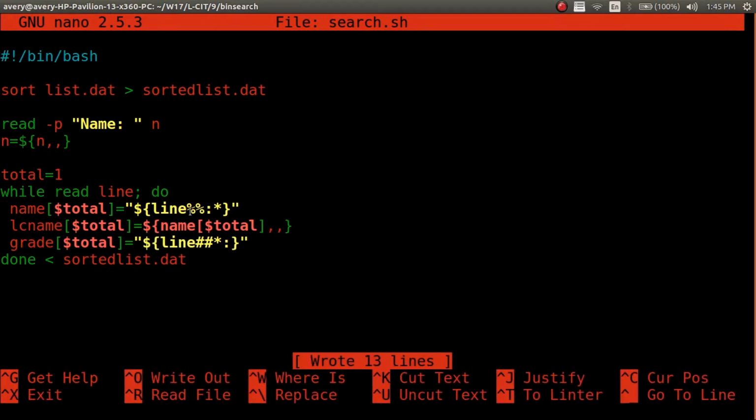So what this is doing is basically getting, for the name, the stuff in front. That's what the percentages mean. And the hashes are getting everything that's at the tail of this, which is what the grade is. So now that we've sorted through the list and then split it up into arrays, I'm going to go ahead and actually do the binary search.